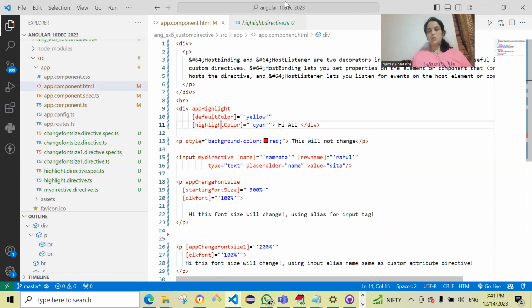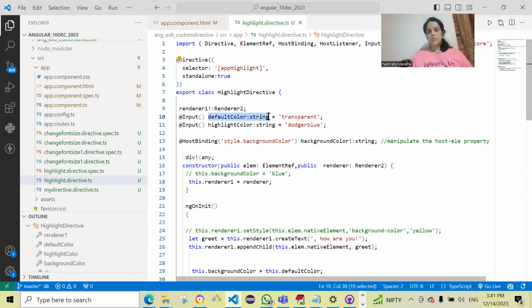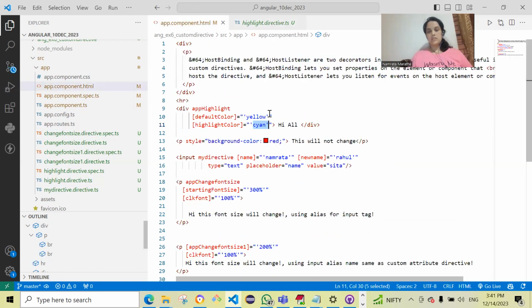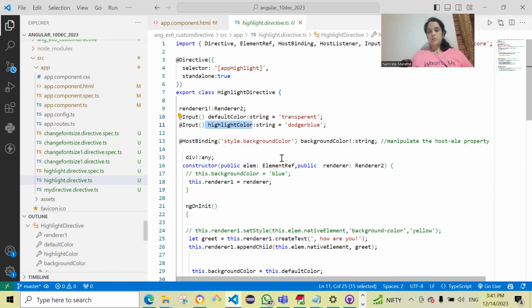You already know how to assign values to the input properties using @Input. So that is what I am doing: default color and highlight color. The original values are these, but from the parent, I am passing the values yellow and cyan. Okay, understood?